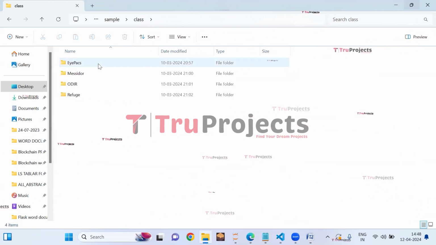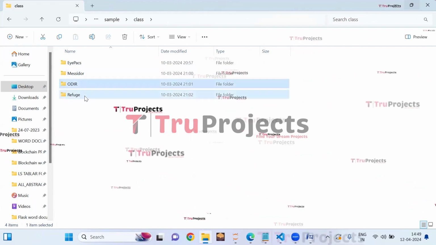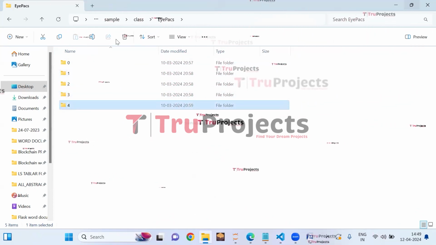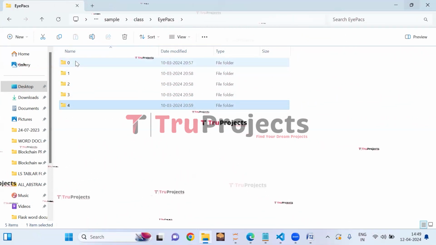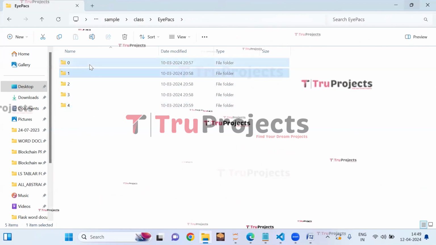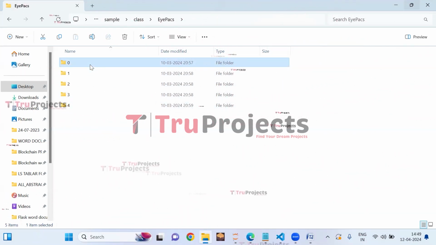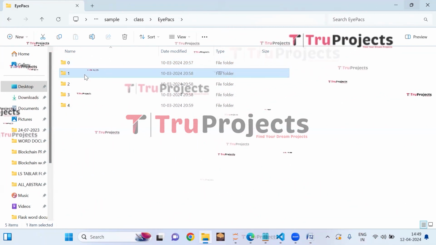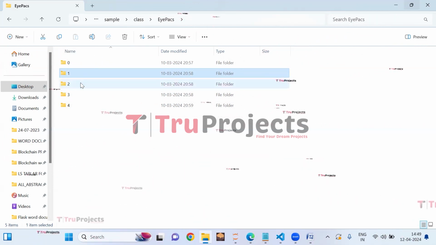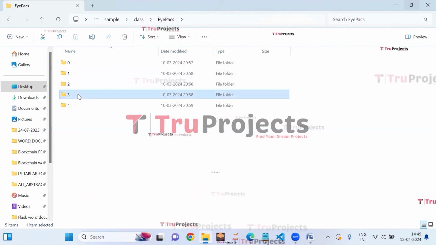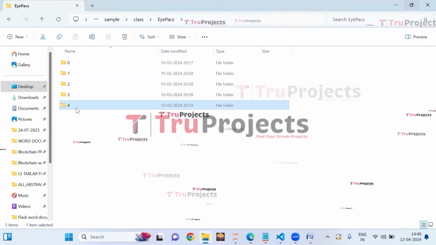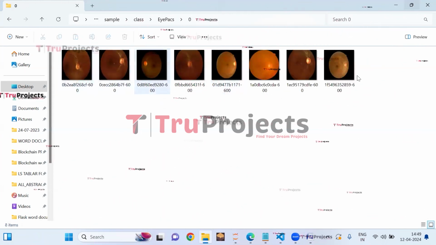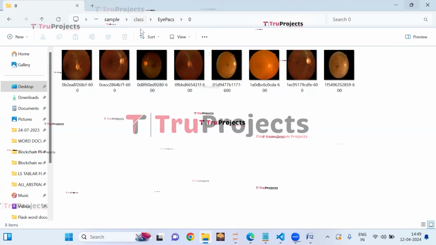So, here in the class folder, we are having the four data sets, and in each of the data sets we again have the five different classes. So here in the IPACS folder we are having the five different classes. Here 0 is mild diabetic retinopathy, 1 is moderate non-proliferative diabetic retinopathy, 2 is no diabetic retinopathy, 3 is proliferative diabetic retinopathy, and 4 is severe diabetic retinopathy. So in each of the folders we have the fundus images of the eyes which contain that class.